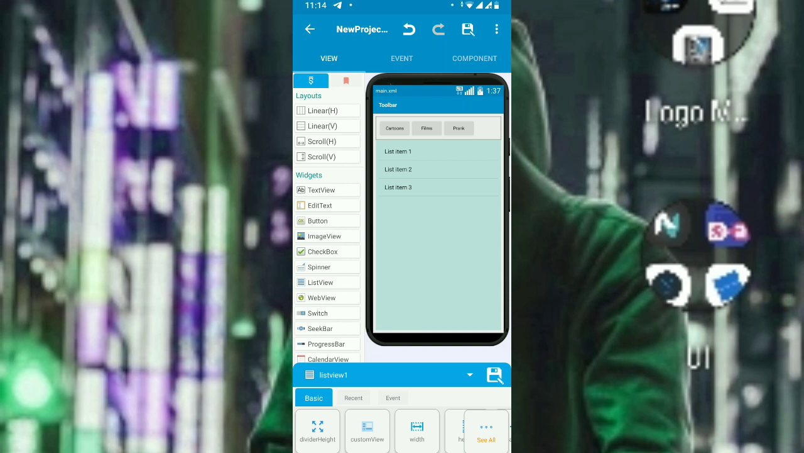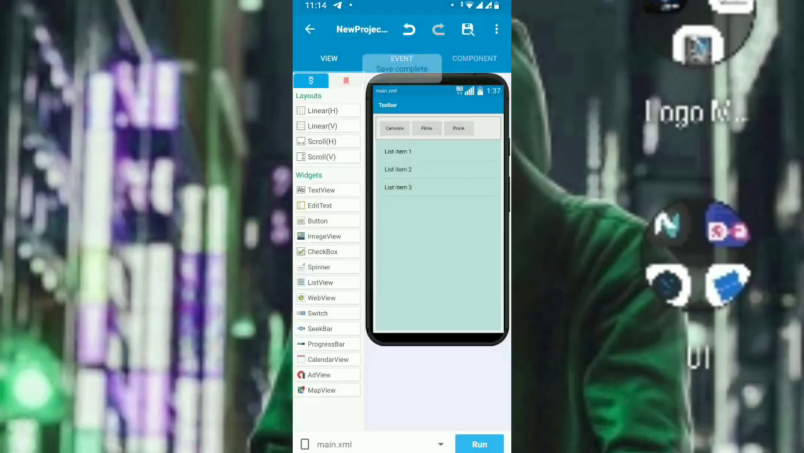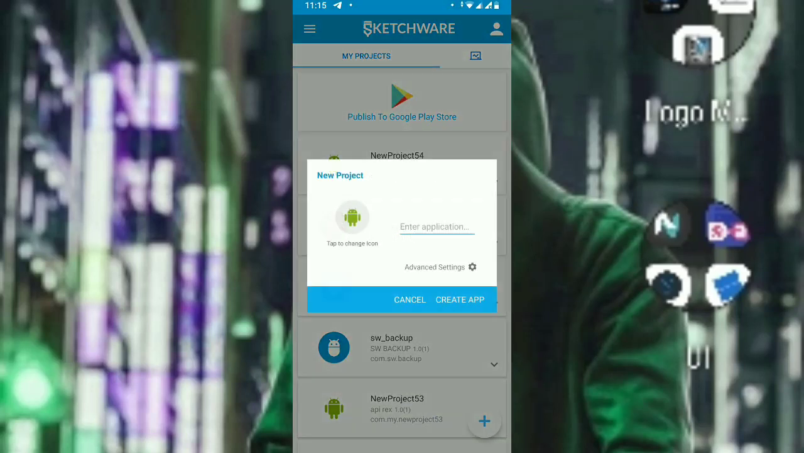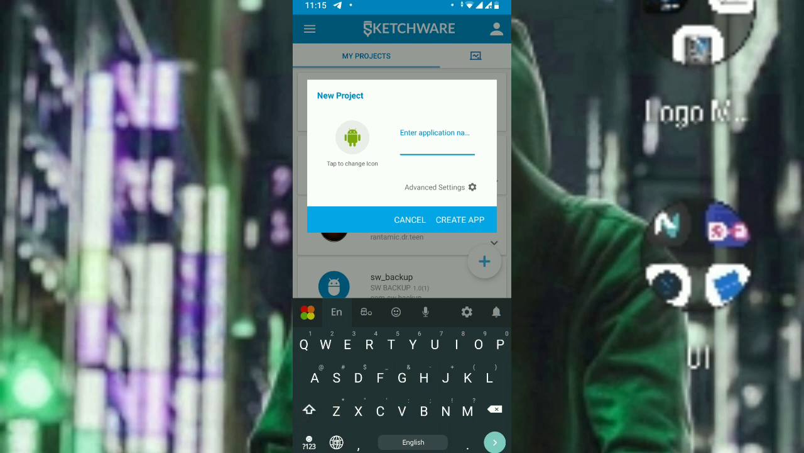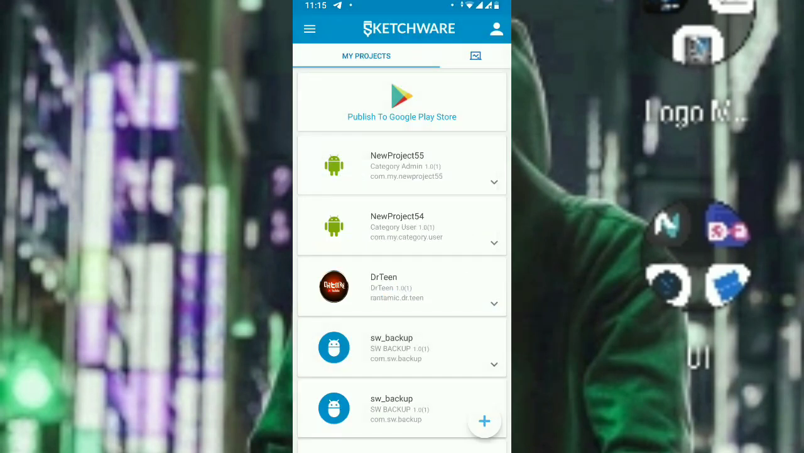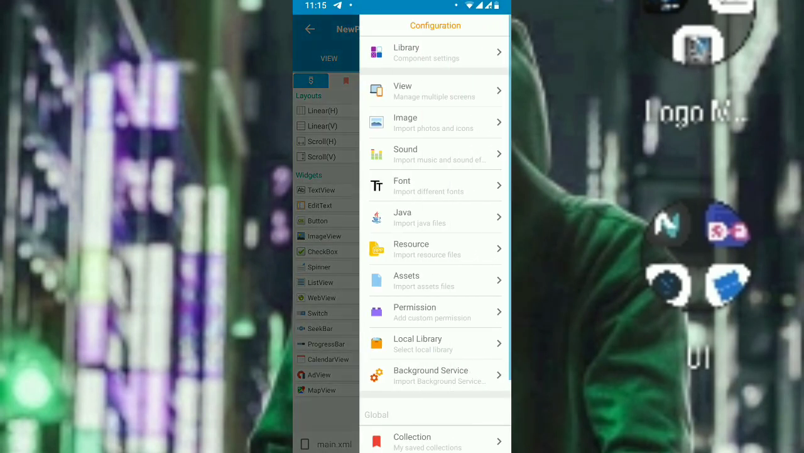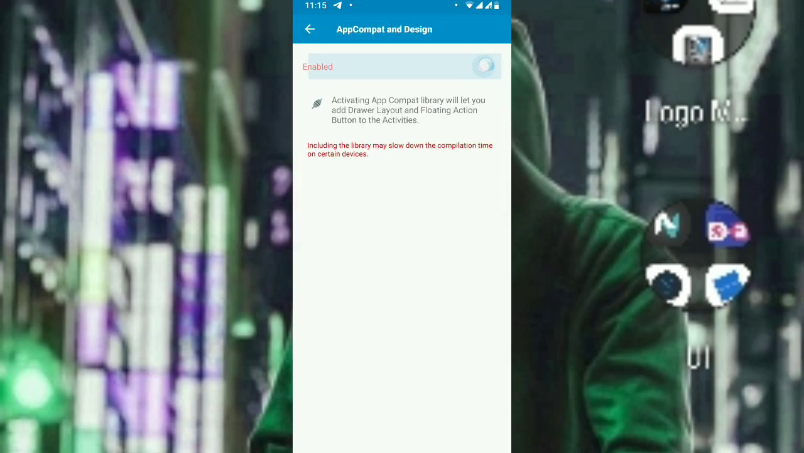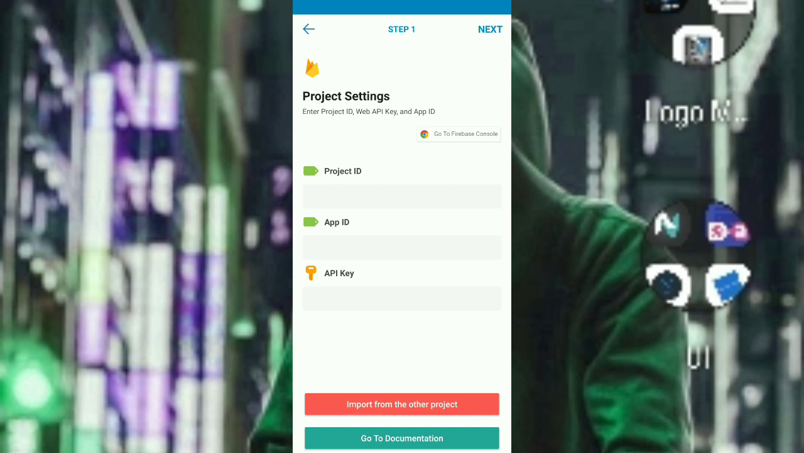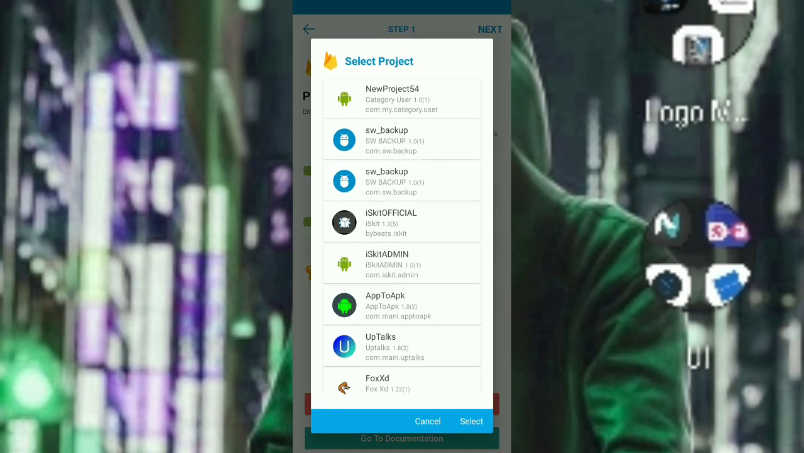Now let's go to the admin app. Click fab, select copy, and name it category admin. Let's create the category admin. Okay, it's already created. Now let's go to the drawer and libraries, enable that and Firebase. Here you can import the project. Now let's import from this one.